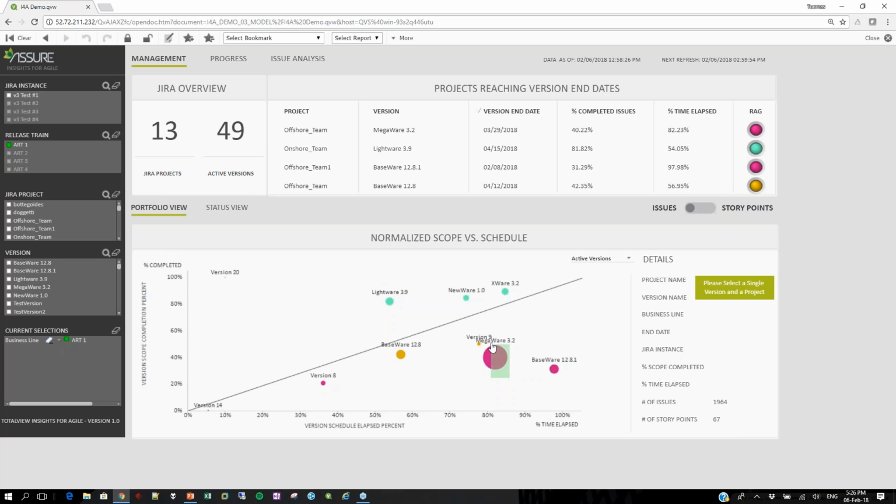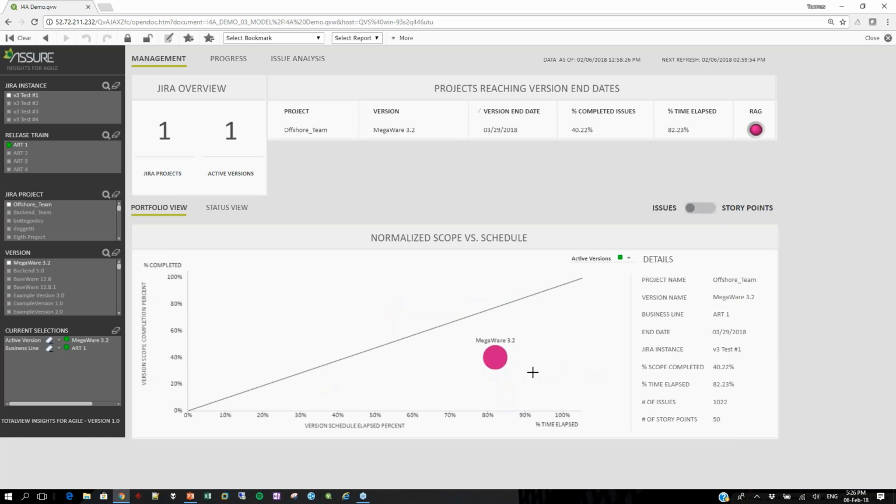So what I'd like to do is set a filter on it. So I just select this particular sphere in the metric. In here I see some details. So I see which Jira instance is working on, which business line or release train. And then you have your scope completed and time elapsed.